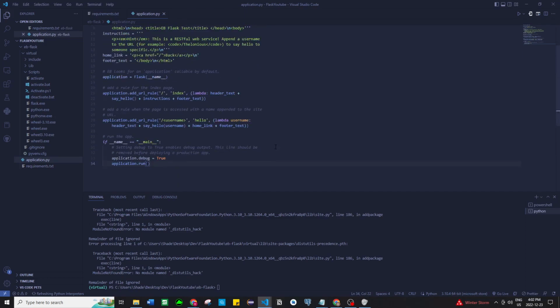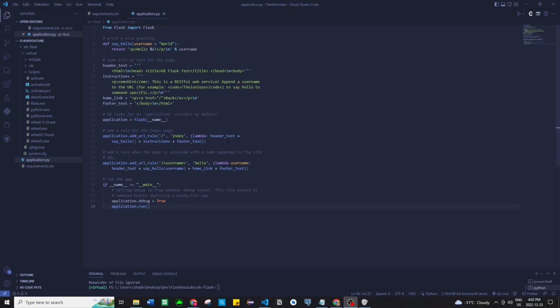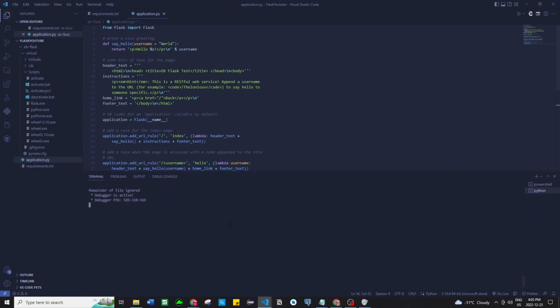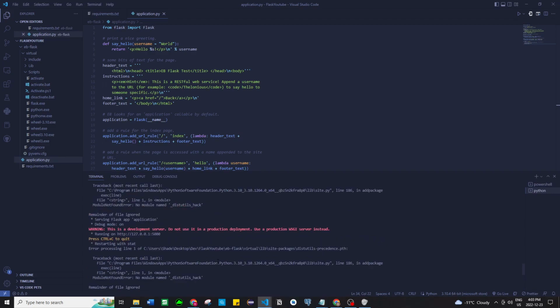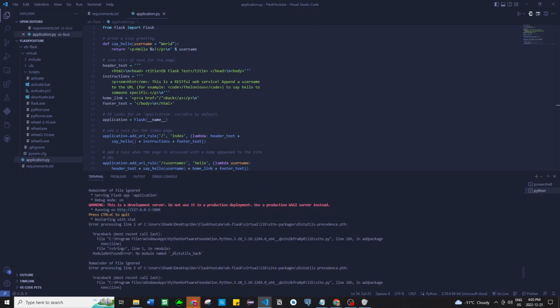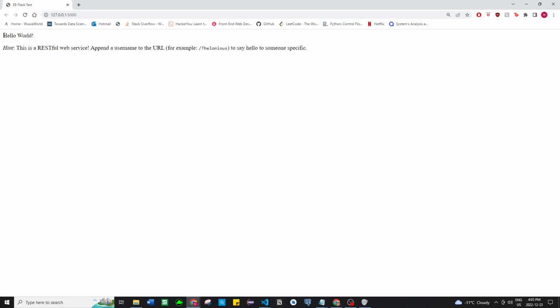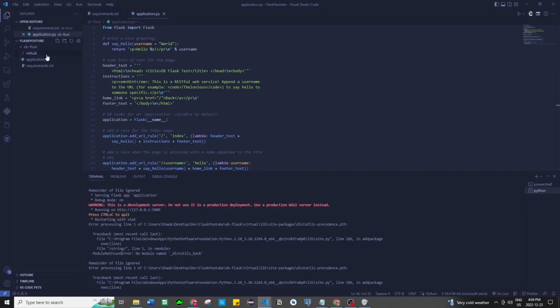I'll provide this code for you in the description. All this example does is print a customized greeting that varies based on the path used to access the service. And now we can run our application with Python. Right here, you see it successfully ran. Hello world. This is a RESTful web service. Append the username to the URL. So now your application should look something similar to mine.